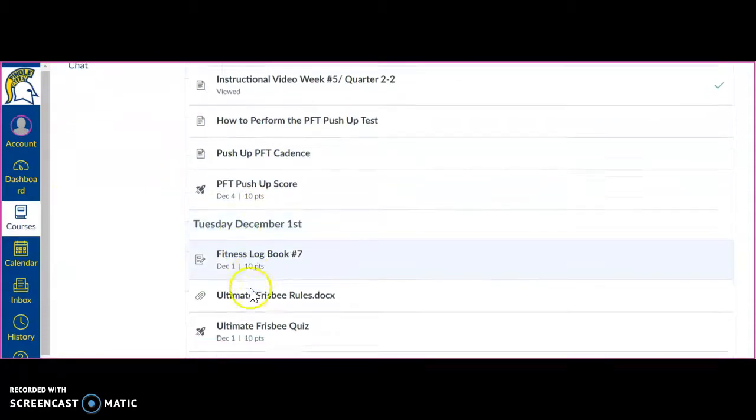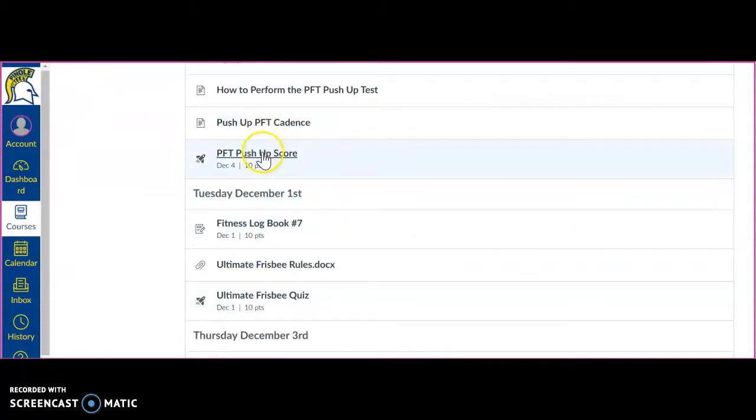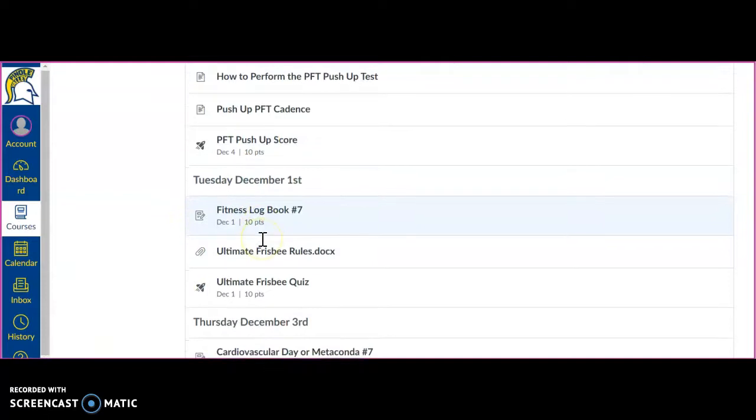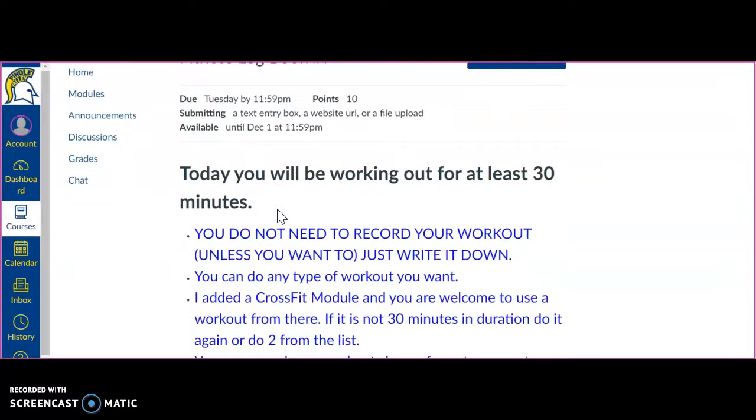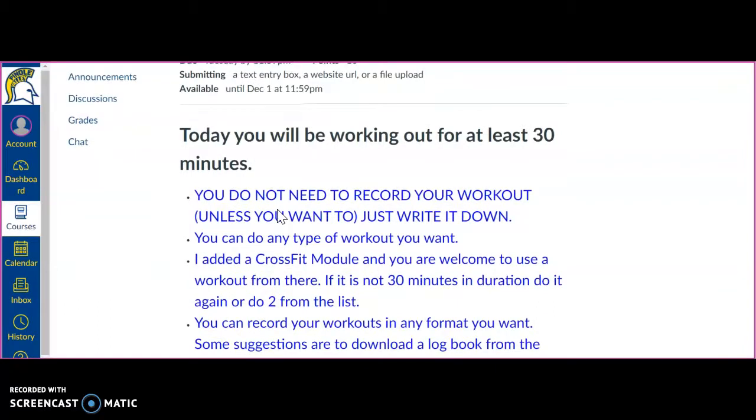Is for Tuesday. So, once again, you have till Friday to do this, but if you want to get it done sooner, that's fine. So then your fitness log, you have 2 assignments for Tuesday. Fitness log book number 7. And what you'll do is you are just going to work out for 30 minutes, and it's your choice of activity. It could be anything you want to do.